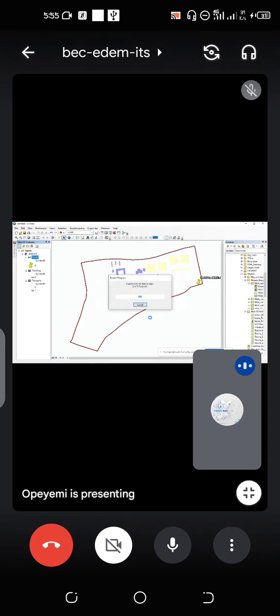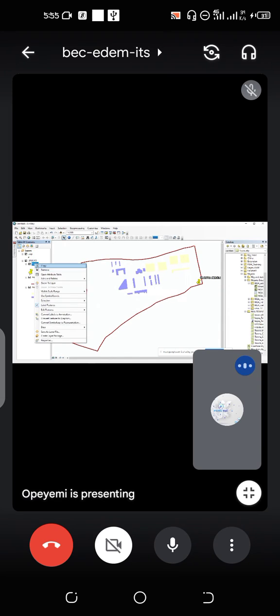Then click OK. Then it asks you, do you want to add the exported map as a layer? Then click yes. Once you click yes, you are free to remove this point. Then right click on it, remove. So you have the point here. This is the point that you took from UniUyo.